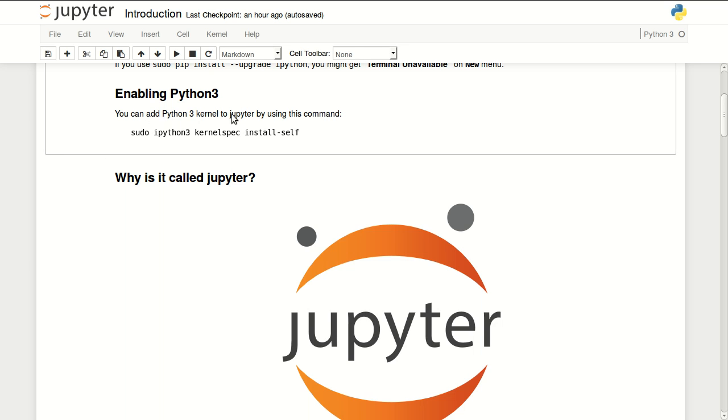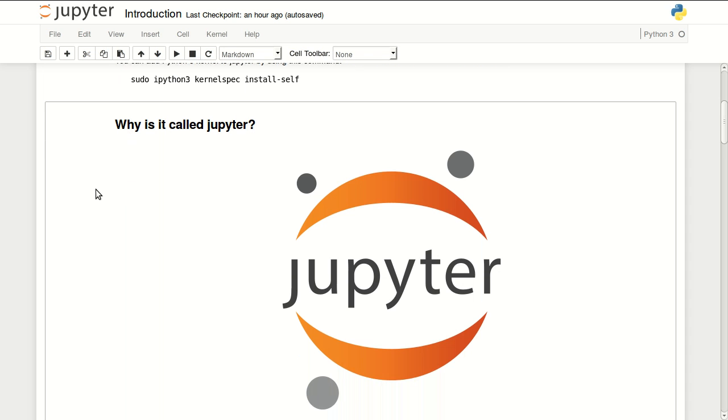Enabling Python 3: we will be working in here using a Python 3 kernel. So to enable Python 3, you have to run this command: sudo ipython3 kernelspec install-self. And that will install the kernel for Python 3.